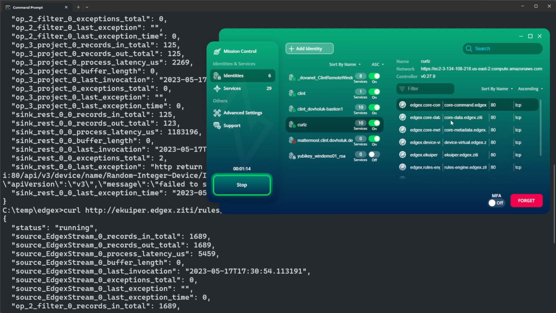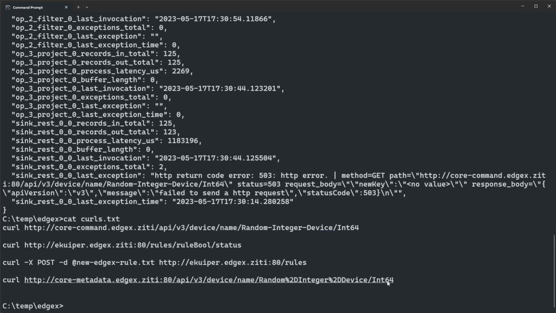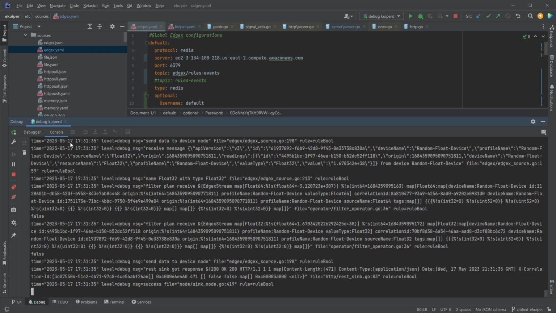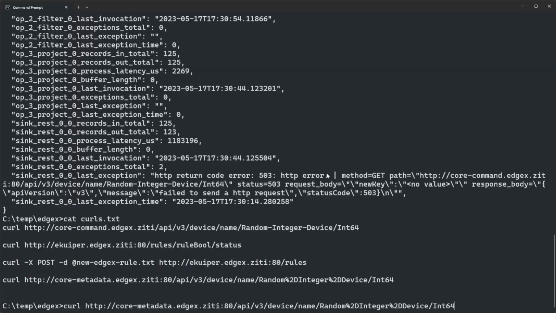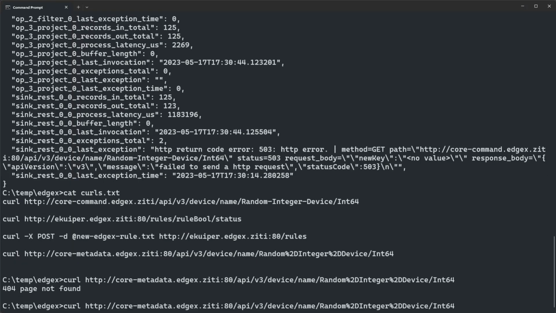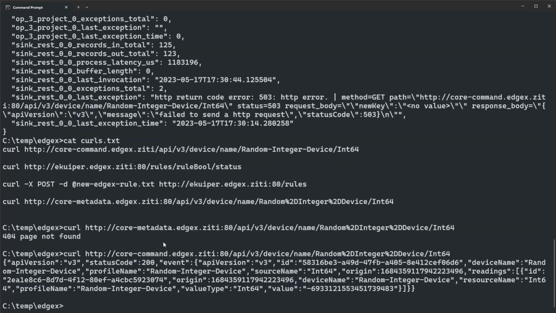Let's go back to that core command. We're going to run that same core command, but I'm going to run it from my identity, which is this one right here. And maybe as a test, what would you expect to see from here? Let's go ahead and run that curl. We got a 404 not found. I must have the wrong curl. Core EdgeX, metadata, yes. core command. There it goes. Now I got some data.